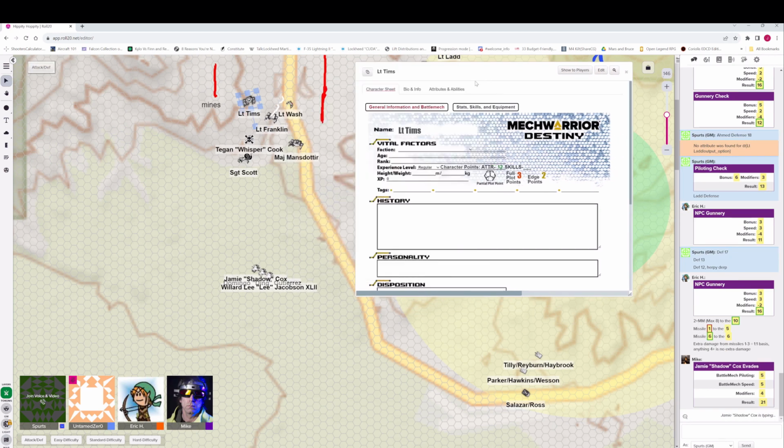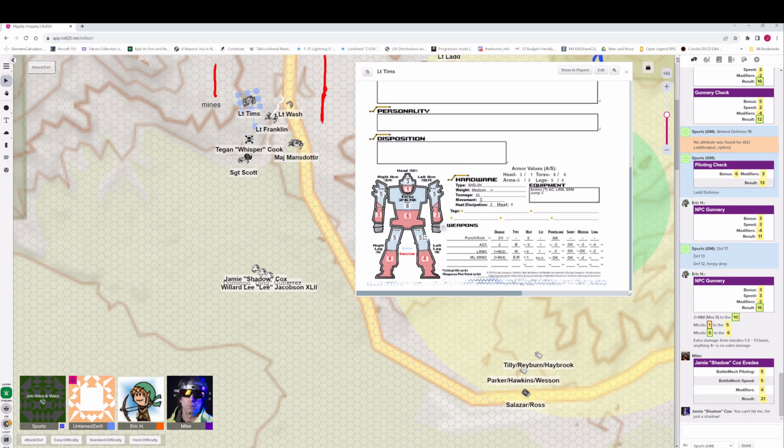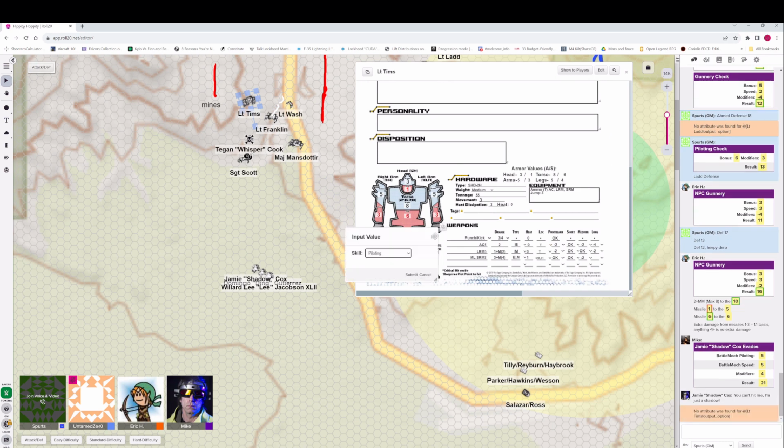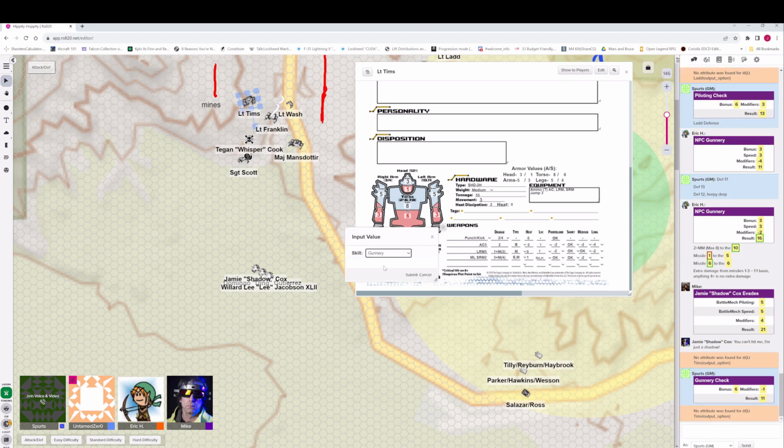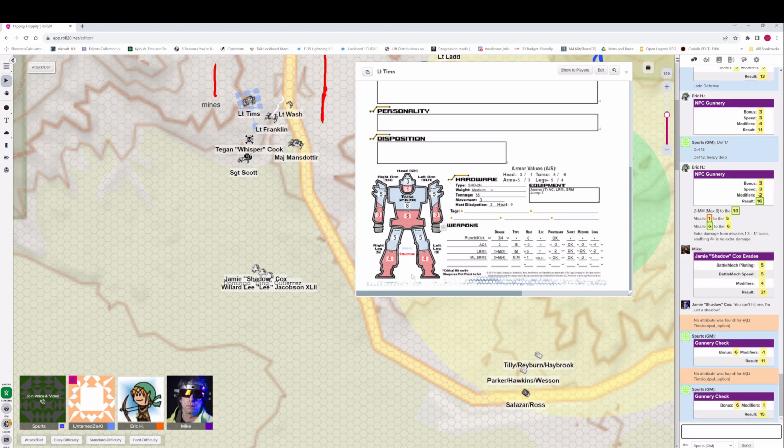All right, starting with Lieutenant Tim Taru. Autocannon 5 at a -4 with +3 movement for a -1 modifier. Whifferoony. The LRMs: -2, 3 movement, +1 modifier. Whifferoony.